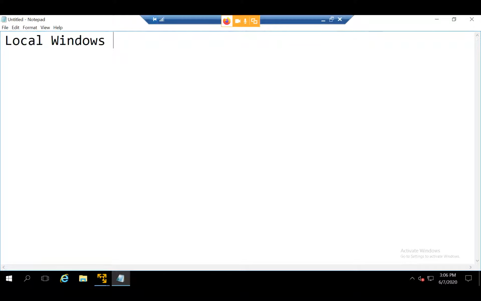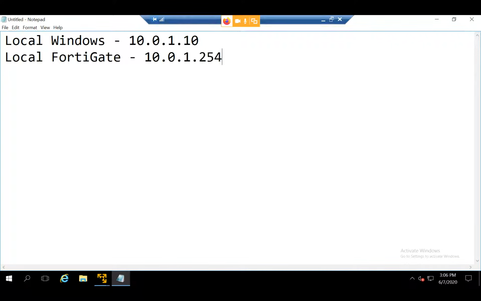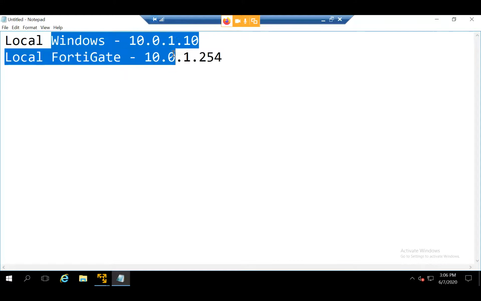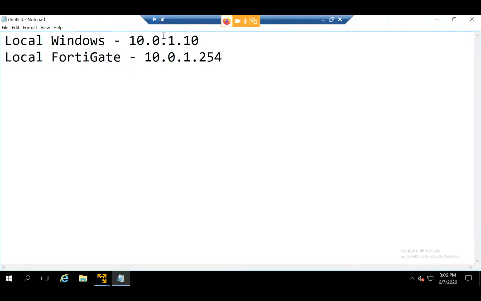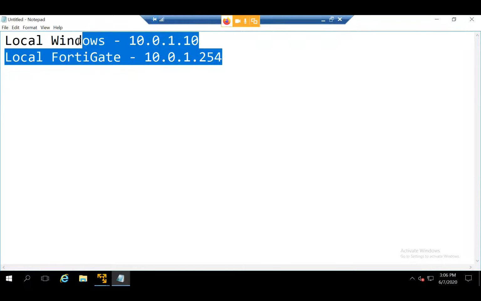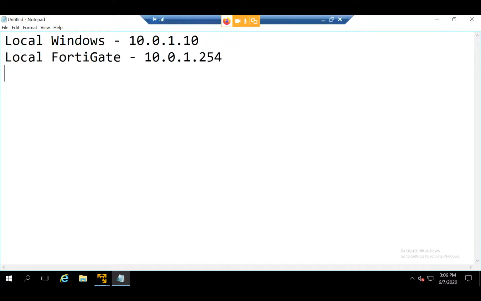Okay, perfect. So I have a system called local Windows. The IP address of the local Windows is 10.0.1.10. There is one FortiGate called local FortiGate. The IP address of the local FortiGate is 10.0.1.254. This FortiGate is the gateway for this local Windows system. So any traffic generated from local Windows, for internet traffic or any other traffic, will go to this particular FortiGate.